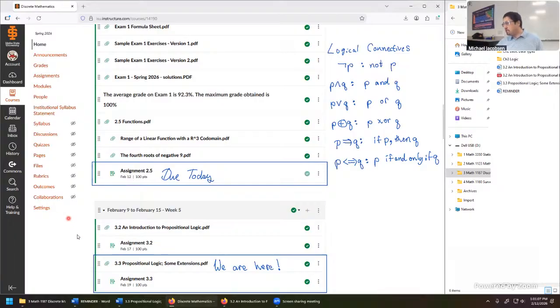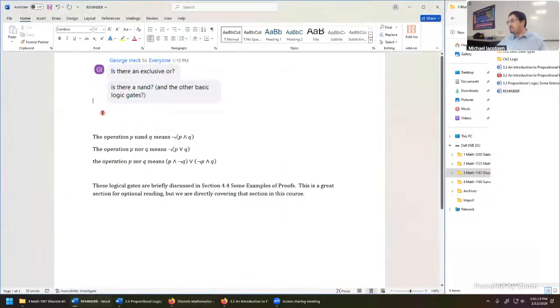Okay, and George asked during the 3.2 section a really great question about logical gates. The NAND operator, the exclusive OR operator. I took a look into the book because I honestly didn't know a good answer to that one. And this is briefly covered in the textbook in section 4.4. Some examples of proof is what our author titles the section. This one's not actually in the syllabus because I felt like it goes really heavily off into the deep end of proofs with some pretty technical ideas, slightly out of scope for the actual textbook. But if you're curious about the NAND operator, the NOR operator, and the exclusive OR operator, there's some really nice discussions in that section.